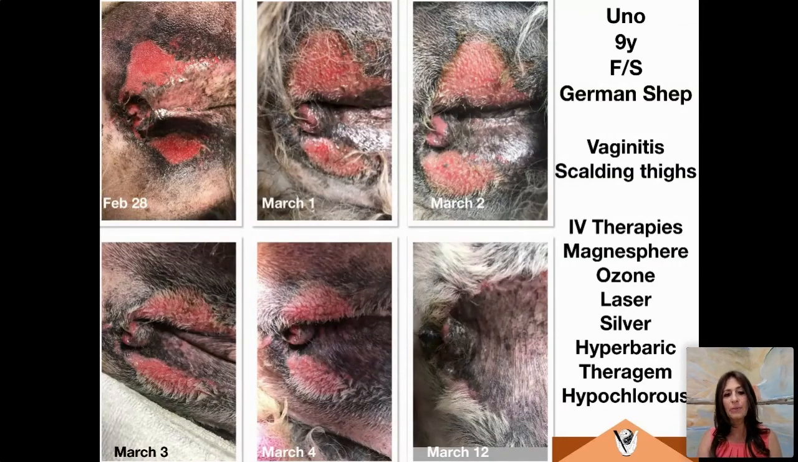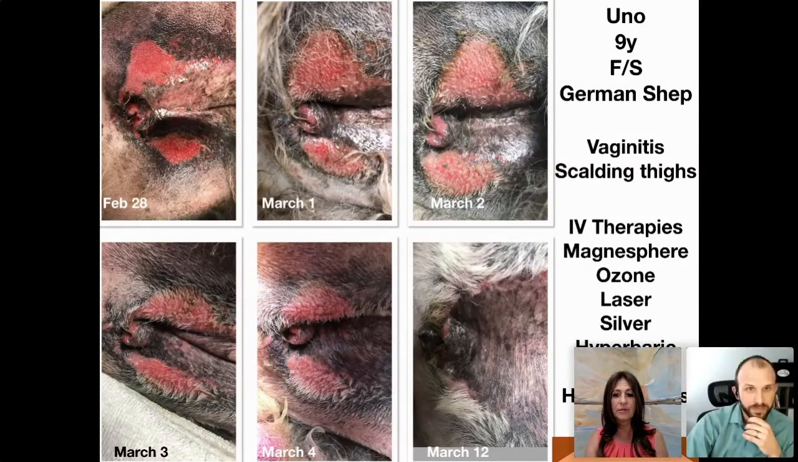It turned out I was in the hyperbaric chamber with her, and I saw a few drops of urine leak out. So I realized, even though it was not in her history at all, that she was probably having some urine scalding. So we kept her hospitalized for a 10-day period, and we were able to heal this without any antibiotics, just using ozone rinsing, laser, silver, hyperbaric, hypochlorous acid, etc.